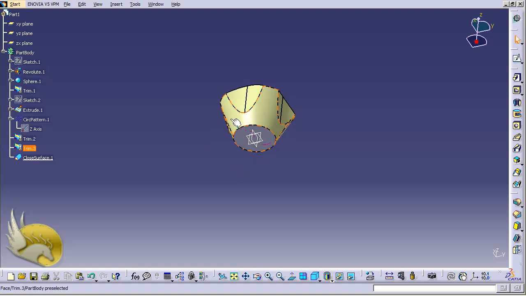You can of course add a thickness to the shape that you have just created here, and you can finish what you have started.